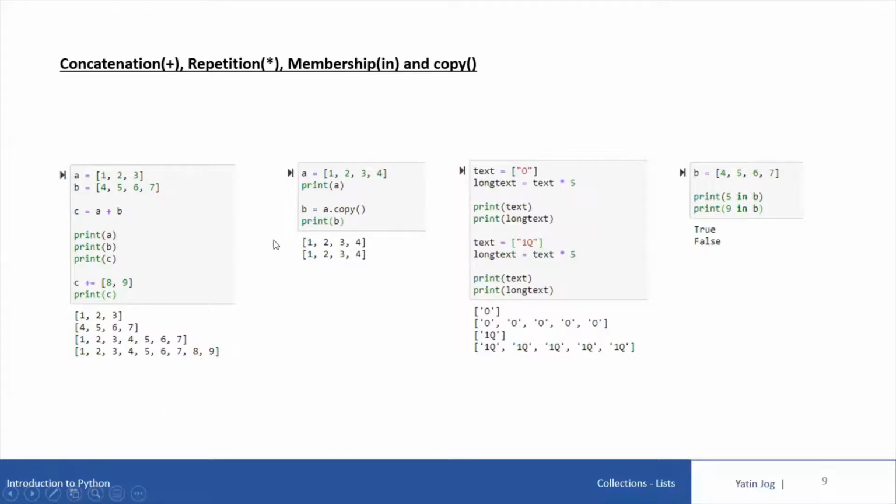Now look at the second code. We can also use copy method. It's a list method, so it has to be invoked with list variable. So this is my list variable A with values 1, 2, 3, 4. If I say print A, it will print 1, 2, 3, 4 as it is on the screen.